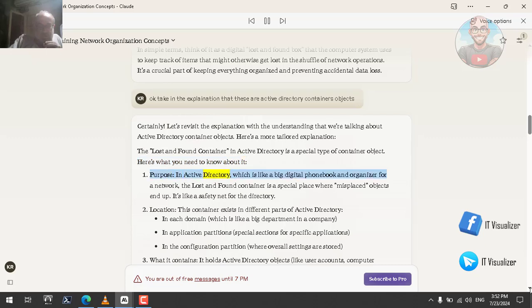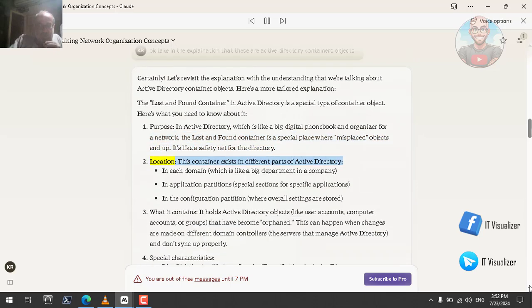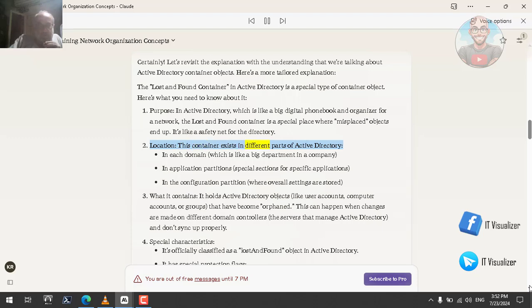Purpose. In Active Directory, which is like a big digital phone book and organizer for a network, the lost and found container is a special place where misplaced objects end up. It's like a safety net for the directory. Location. This container exists in different parts of Active Directory. In each domain, which is like a big department in a company. In application partitions, special sections for specific applications. In the configuration partition, where overall settings are stored.